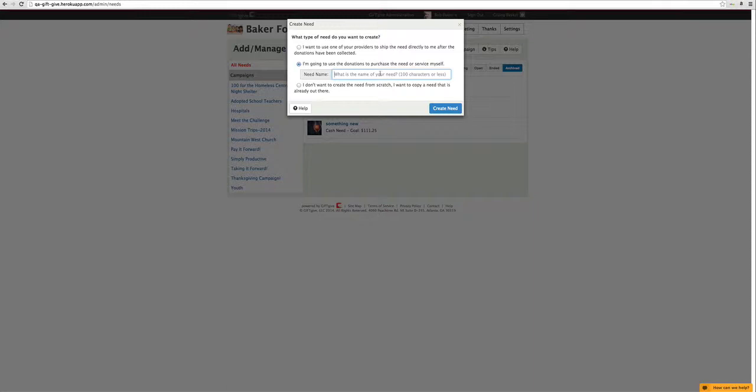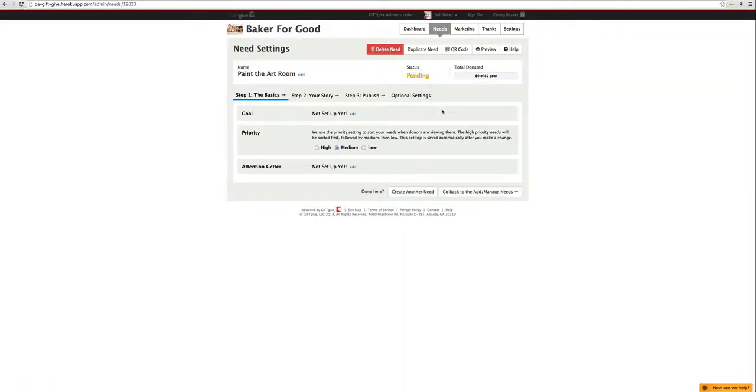So you would just input the name of the item or service, whatever it is, and while we're here, let's just add a cash need. Let's say we need to paint the art room. Input that as the title of your need, and then click on Create Need. And you'll be directed to the 3 steps to publish the need.